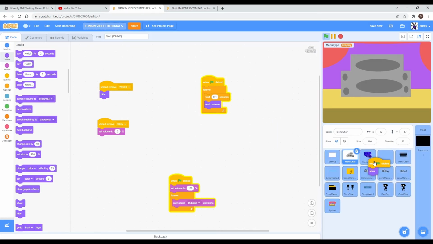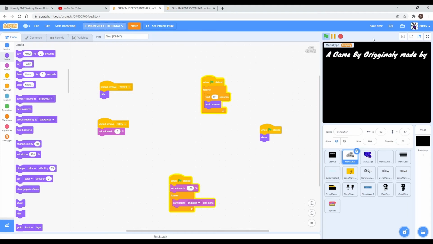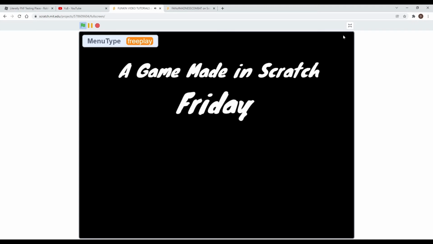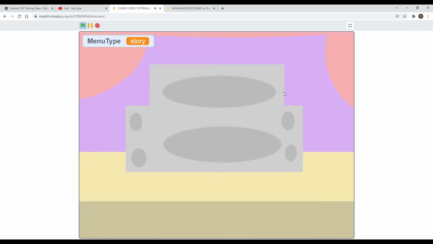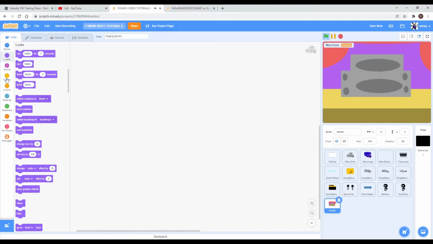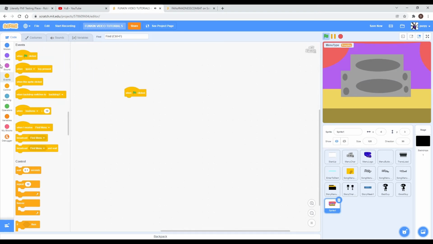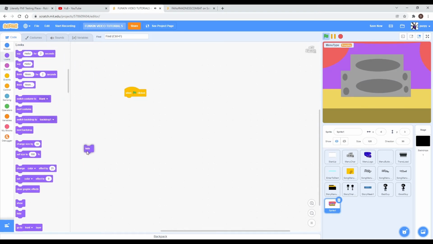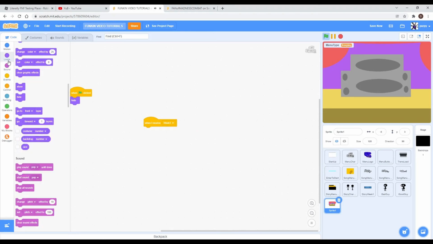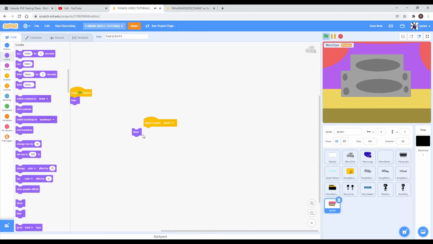Okay, now we should be able to see what it looks like. Is it looking pretty good? Yeah, you see this? So on these three sprites that you just made, you want to do when flag clicked, hide. And then again, but different, you're gonna do when I receive week 1, show.